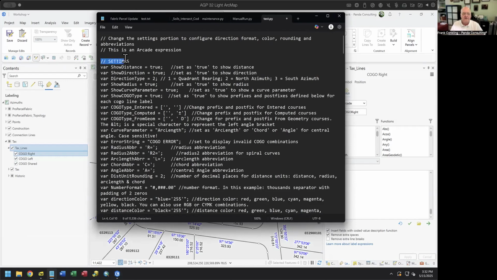So in here, this is the settings. This is the first segment that you want to look at. And the first thing is, do you want to show the distance? Do you want to show the direction? All right. And then the one you want to look at is the direction type. One is for quadrant bearings, two is for north azimuth, three is for south azimuth.